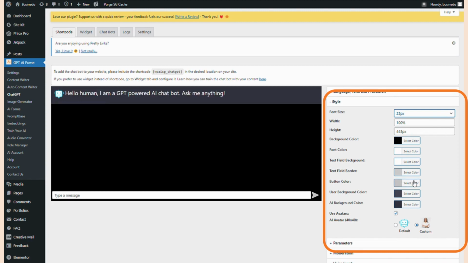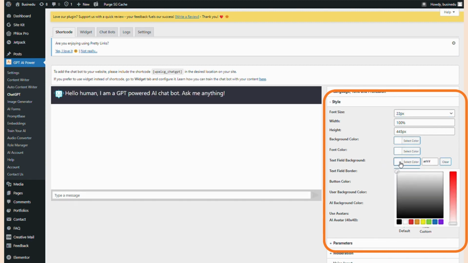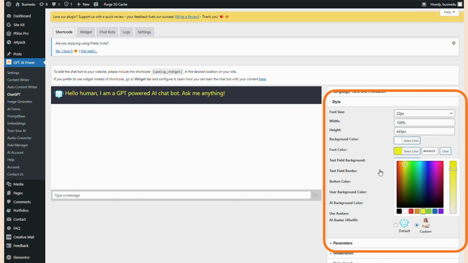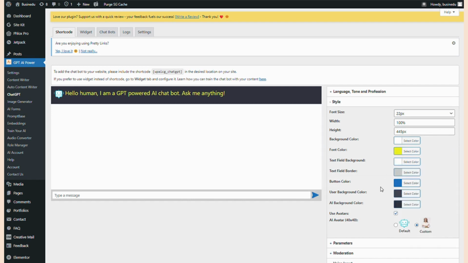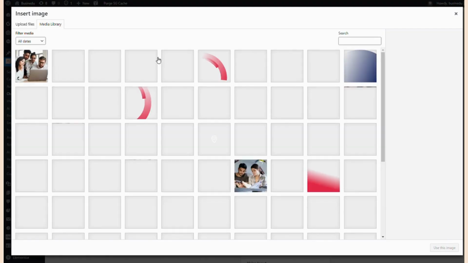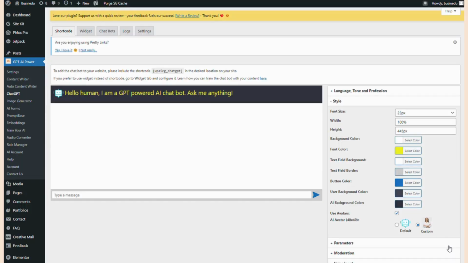I'd like to increase the font a bit and make the box white. I now need to change the text color. Let's go with yellow. And now I'm going to make the send button a blue color. Now I'd like my chatbot to look as if it's a real personal assistant, so I'm going to toggle Use Avatars and upload a headshot.